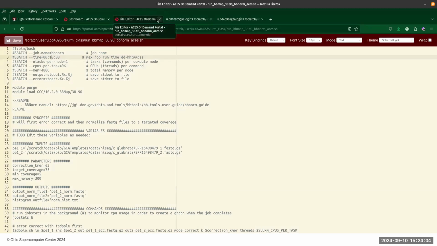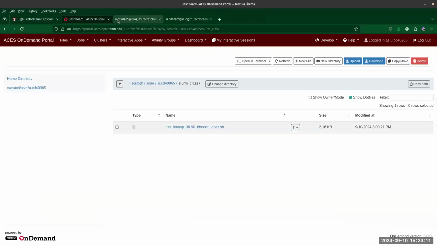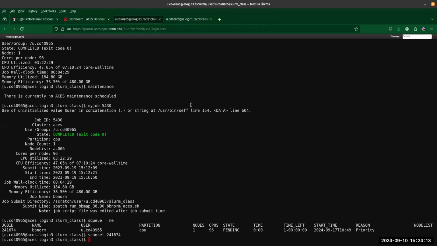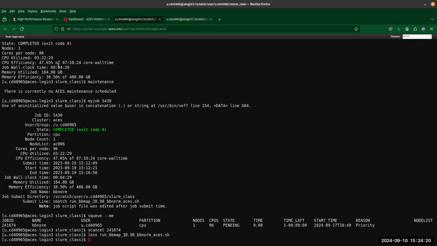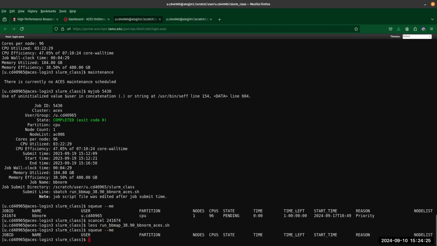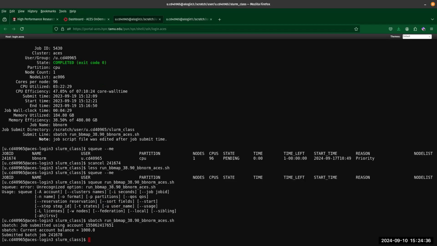And then I'm just going to close this tab. Okay. Now, come back to our session here. So now you can see it's been set to 10 minutes. Squeue, I don't have any jobs running. I'll resubmit this job. Yep, wrong command. Sbatch.